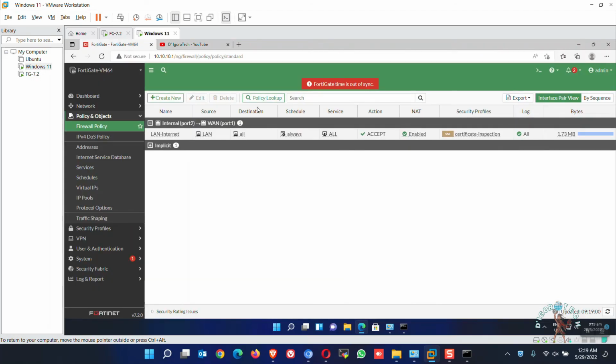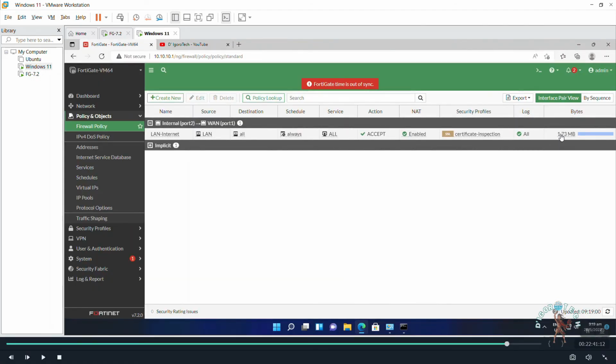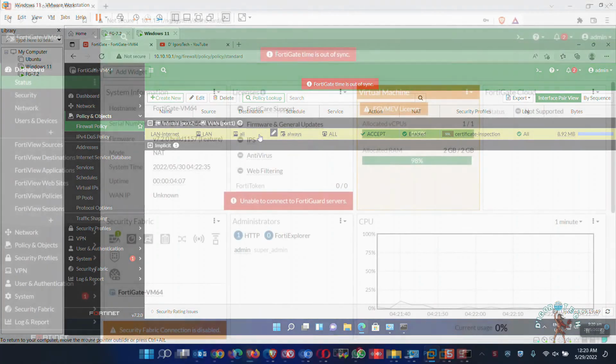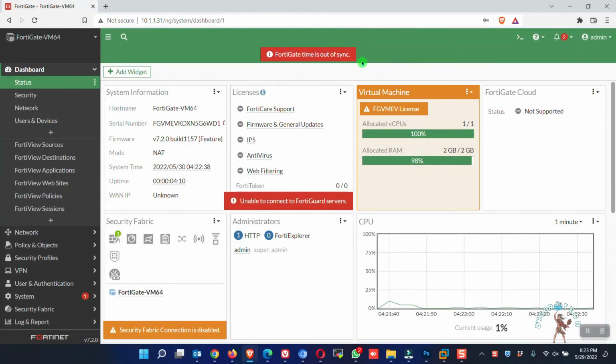Go back to the Fortigate again. Before we refresh the page, notice the bytes is only 1.73 megabytes. Now, refresh the page. You can see it has increased since we initiated some traffic by browsing the internet. You can now proceed with your lab activity or test the new features. Lastly, I will show you how to fix this Fortigate time is out of sync.